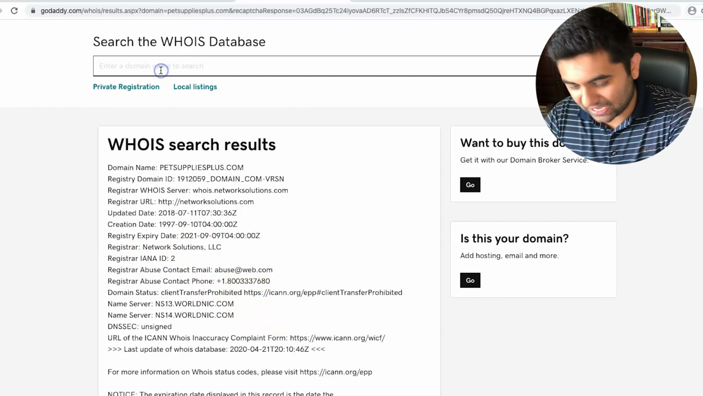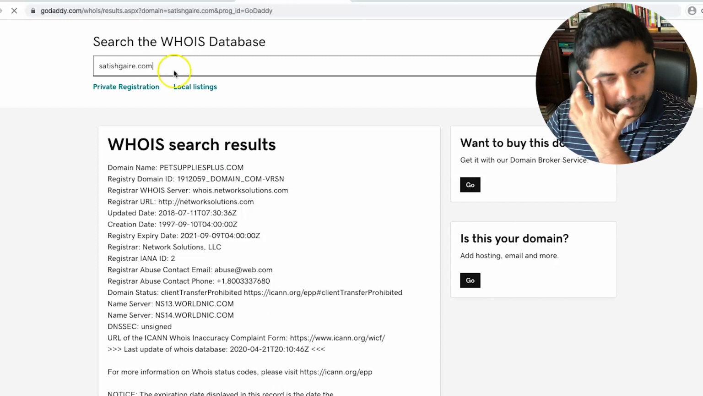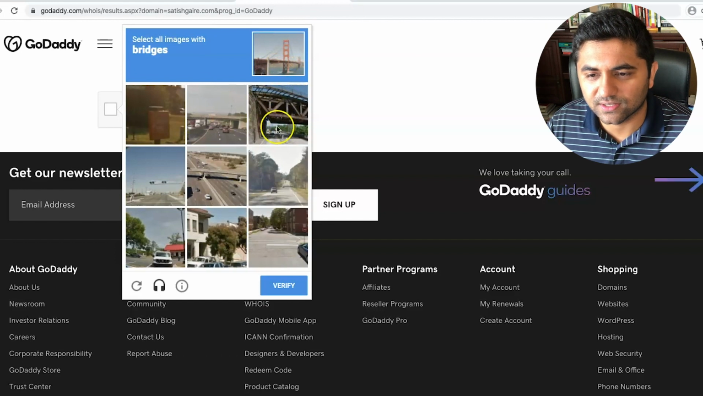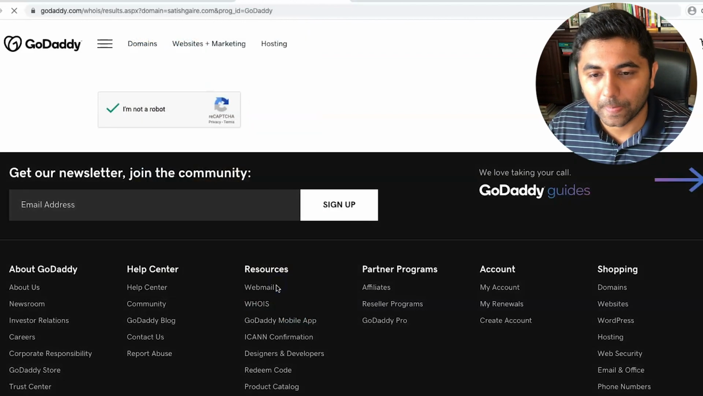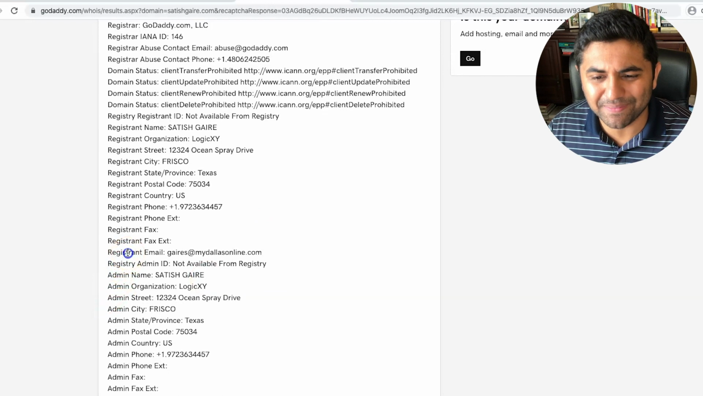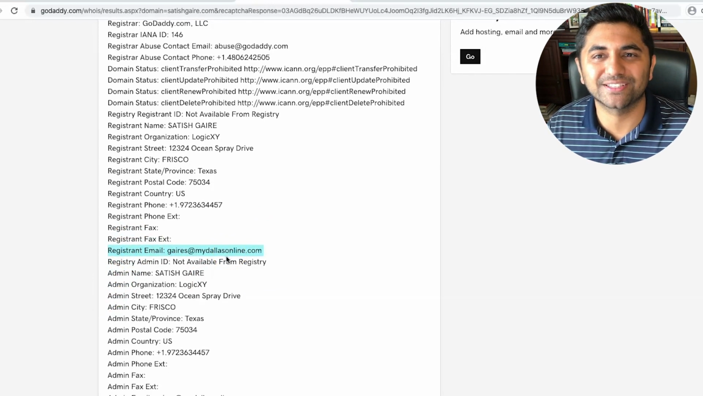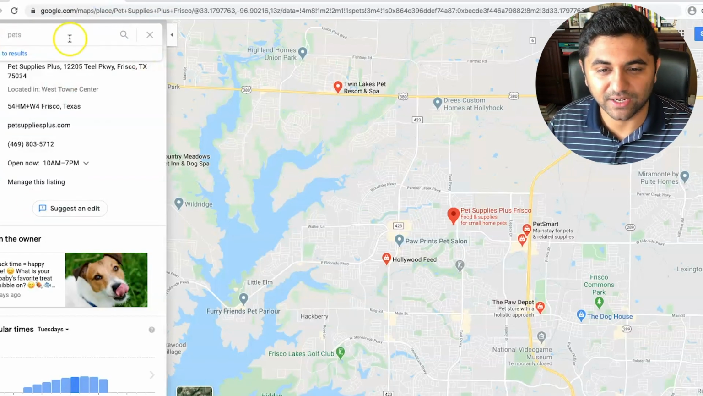And let me give you an example, okay? So let's say you search up. And bridges. Okay, bridge. I think that's it. Okay, so here, as you can see, registrant email. You'll see an email like that. So this is the email that you want to contact people on because this is the owner's email, okay? Let's go back here. I'm going to see if I can find another example.